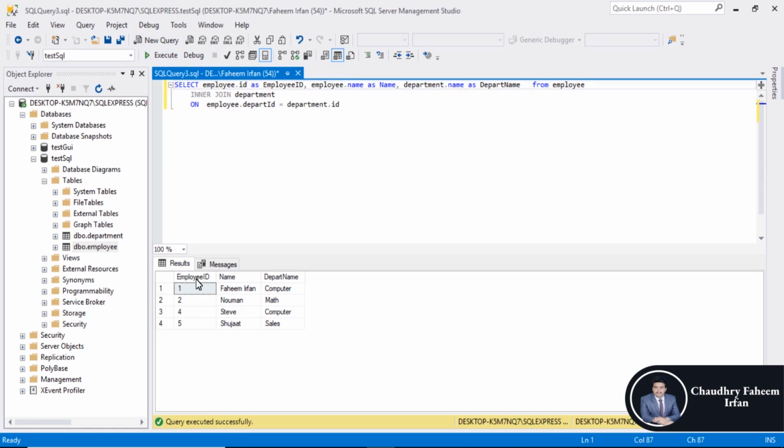Now look at here, employee ID 1, name Fahim Irfan and depart name computer. Steve from computer department, Numan from math, Shujat from sales department.